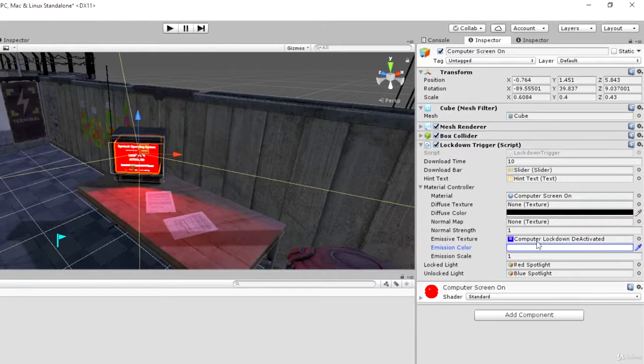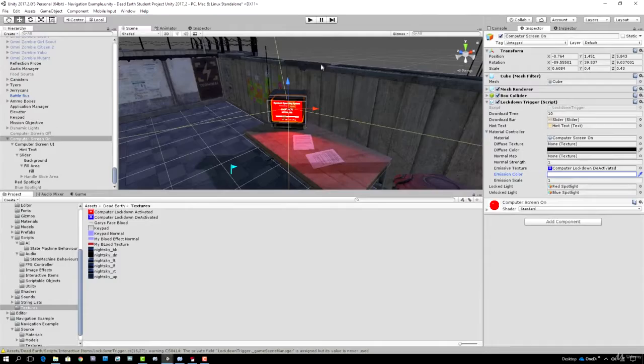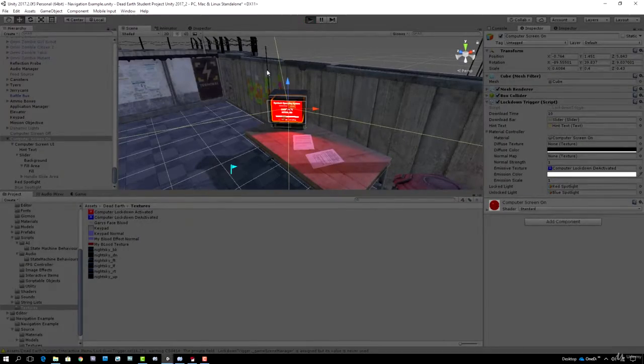So when we press play, this material has this red emissive texture, but when this material controller is activated, once we've deactivated lockdown, that texture will be replaced with this blue emissive texture. The blue light will be turned on, and we've already seen in the lockdown script that when that happens, the slider bar on our screen will also disappear and the hint text will be changed. So let's go and see what we've got so far and see if any of this works.